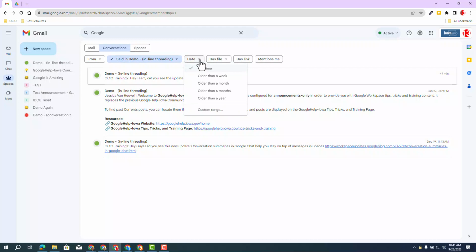With that, this gives you a sneak peek of what inline threading is and what the experience will be like when you have transitioned from organizational topic to inline threading. I strongly encourage you to check out the resources posted below to learn more about this update.